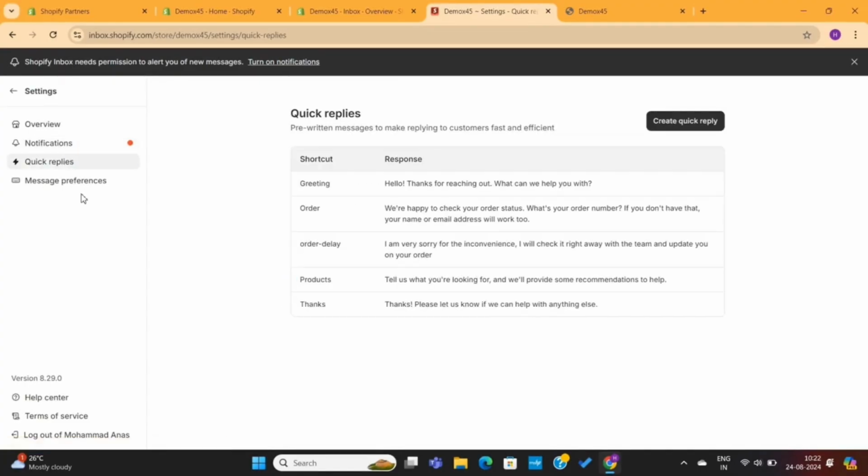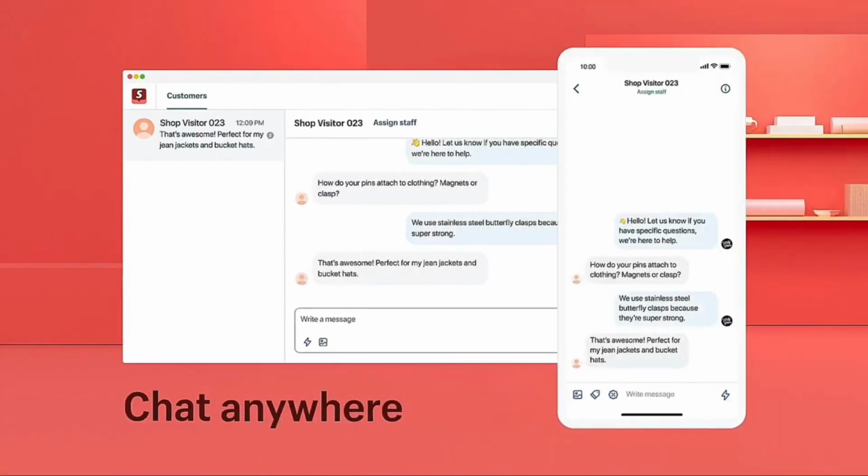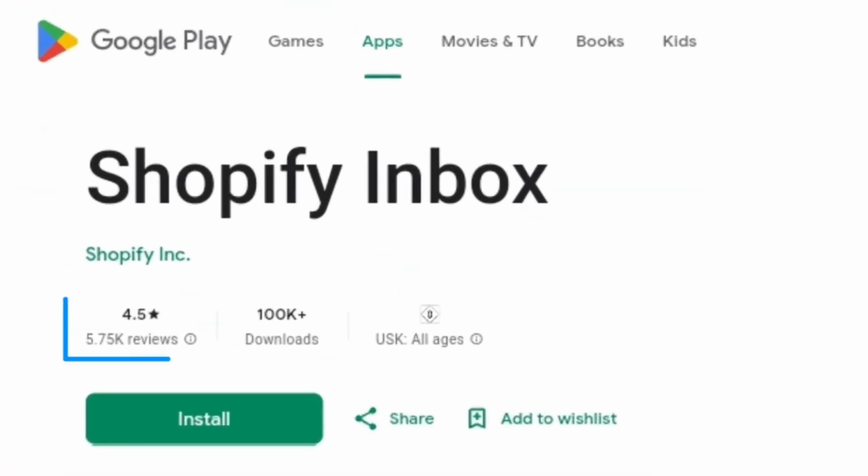And that's basically everything you need to learn about Shopify Inbox. Shopify Inbox is a completely free-to-use app. Right now, it has over 5,000 reviews with an average rating of 4.8. So make sure to use it in your store.